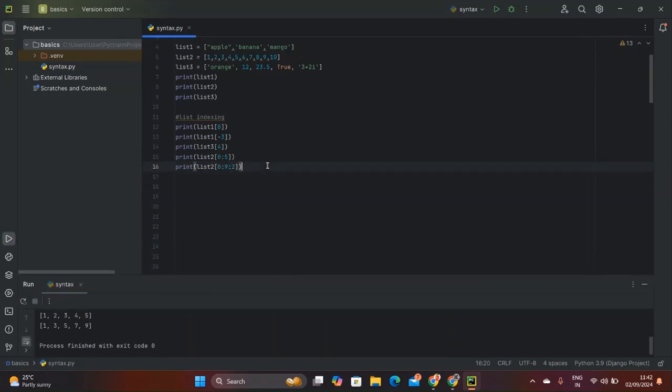So this is the way the list will work. Clear? Okay, now I hope how to declare a list, how to store the list, and how indexing will work in a list is clear.